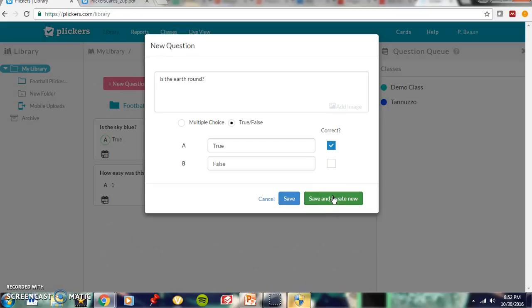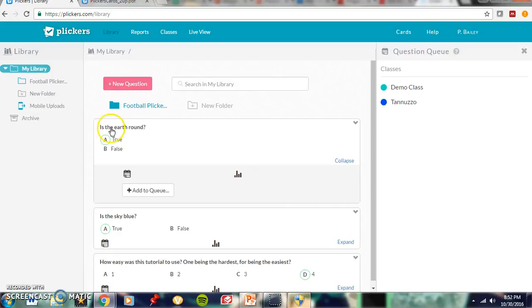Now that will make me create a new question, but for now, just so you guys know, I'm going to hit save, and it pops up right here. See how true is circled in green? That means this registered with the site, so that when you make this your assessment and use it with your students, they will know that this is the correct answer, so that it lines up with the cards.